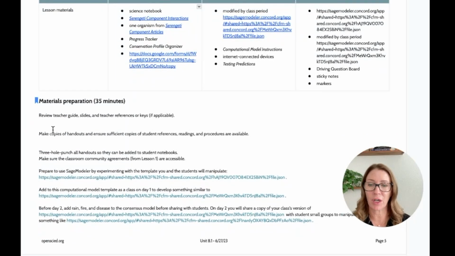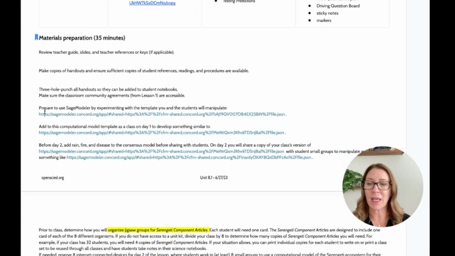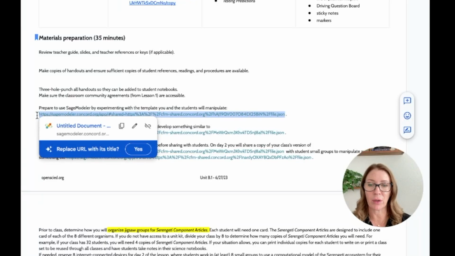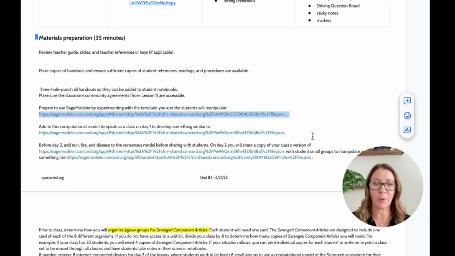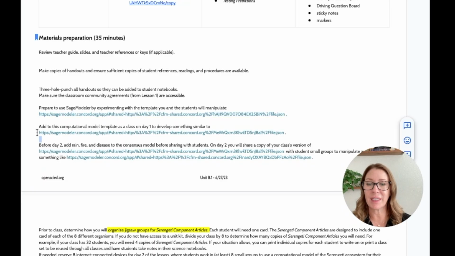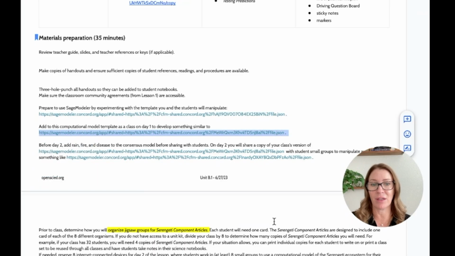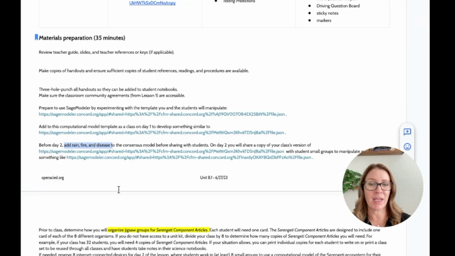Okay, down below is talking about making copies. Here is the Sage Modeler template that you will manipulate on day 1. Here is an example of what it could look like at the end of your day 1 with students. And then you're going to use the ones they create. You're going to save it as period 1. And then you're going to add rain, fire, and disease as the disturbances. Save that file and share that link out to students so they start with the day 1 model with the disturbances already there.